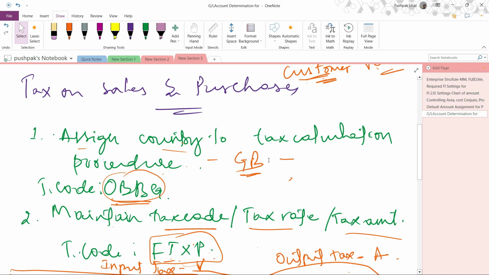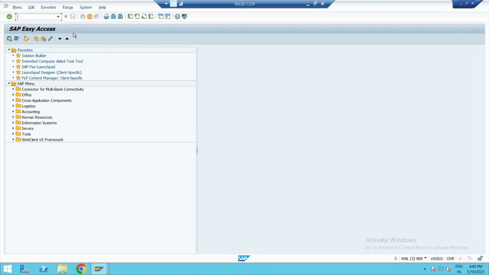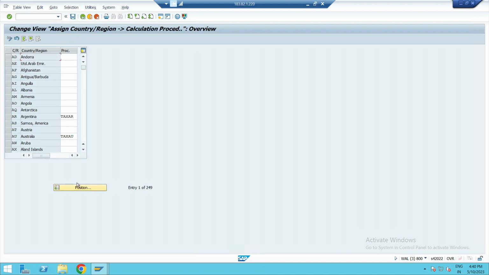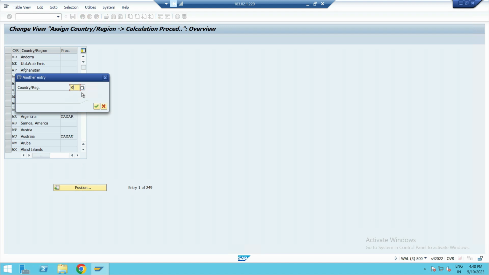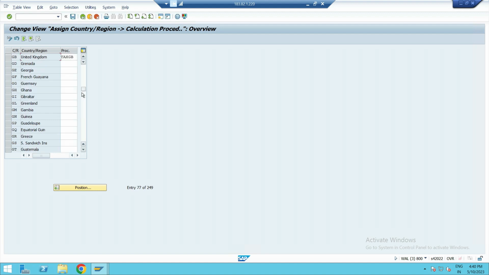The first check is OBBG. Let's run that transaction in the SAP system. Run OBBG, press enter. Here find our country, that is Great Britain. Our company has been created using the template GB01. So locate Great Britain. You can see the tax GB is the tax code which is already assigned to the country. So no need to do anything.